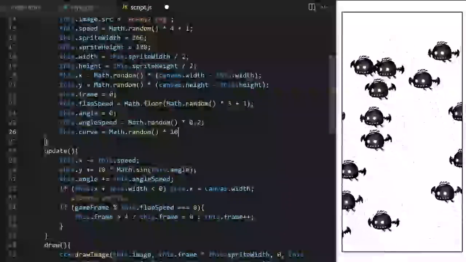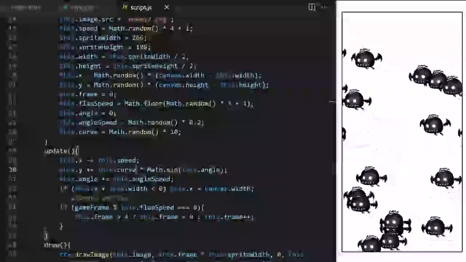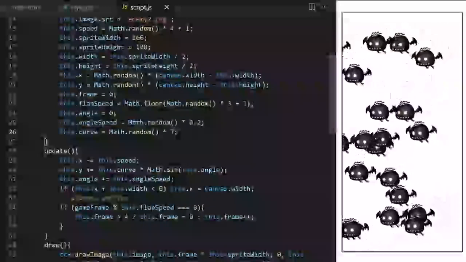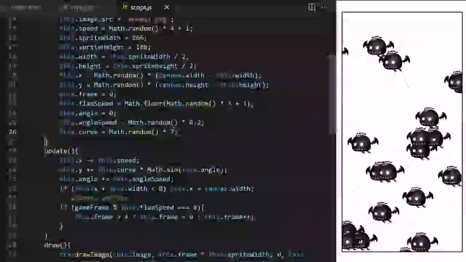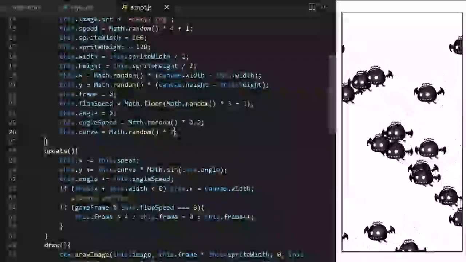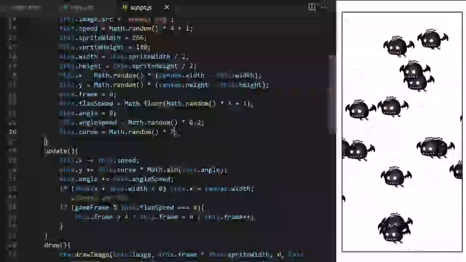I want curve property to be a random number between 0 and 10, and I replace this hard-coded 10 with it, here on line 30. Maybe 10 is too much. Let's do times 7 here on line 26. Do you see what we just did? Some of them move in very prominent waves, some have barely any vertical movement. This would make our game more unpredictable.